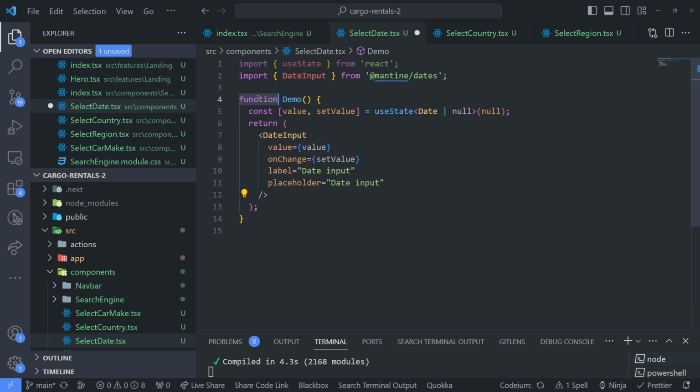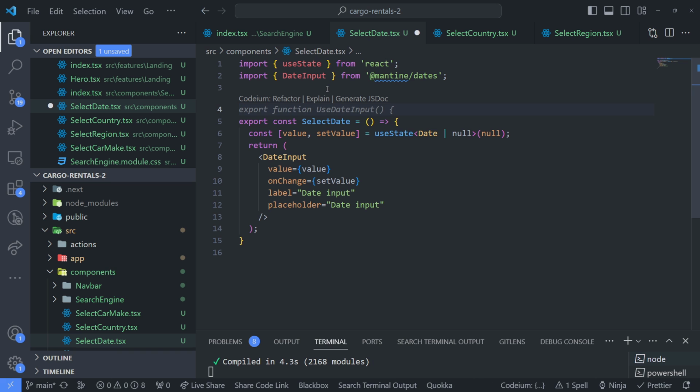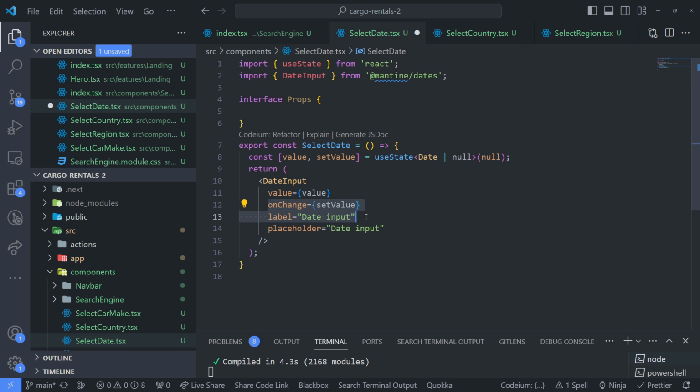Alright, so we've been using our function, so we can just do const SelectDate, just like this, and we need to make sure we are exporting it, right? And here, because we want to make it generic, we want to pass a few props. So it's the first time we are going to be passing props to our components. Alright, so let's start doing that. So we're going to say interface Props, and first of all we want to be able to change the label and the value as well. Alright, so let's start with the label.